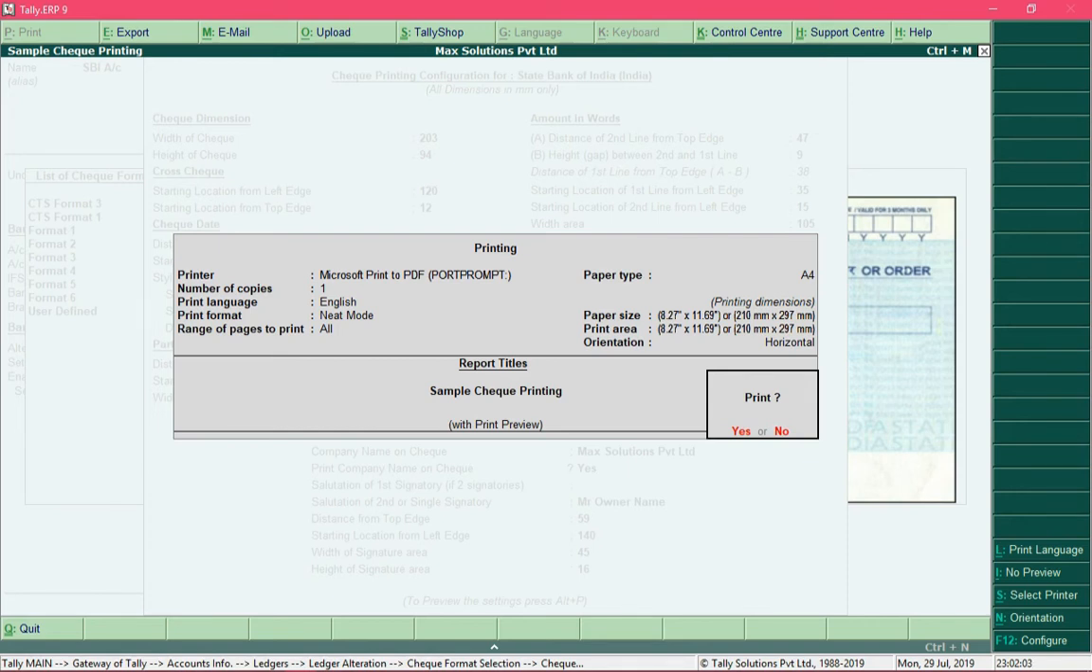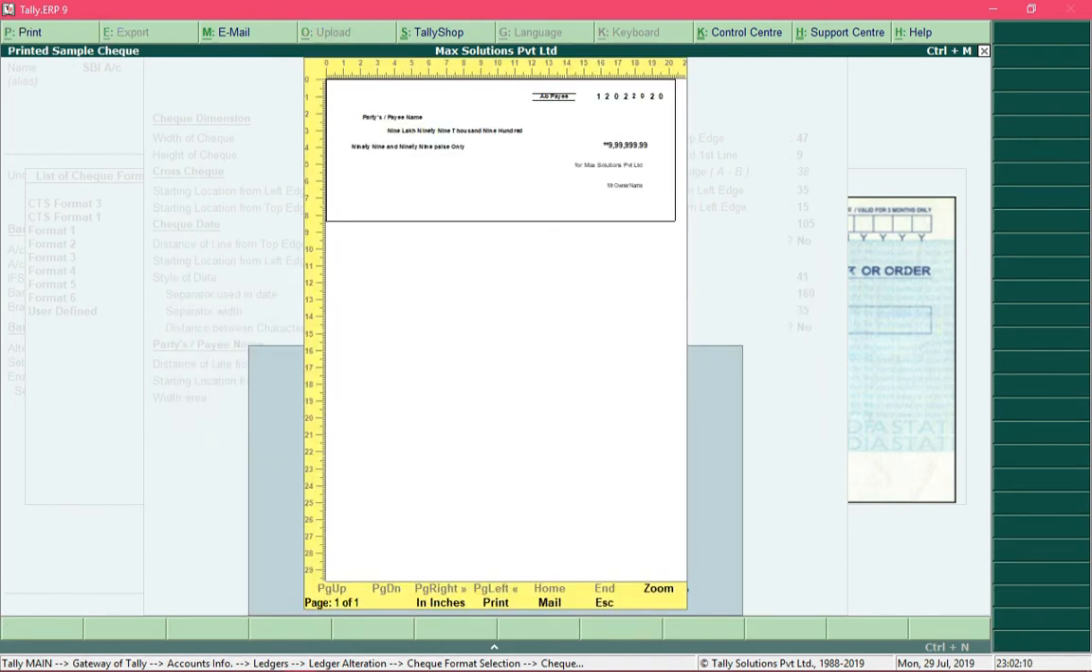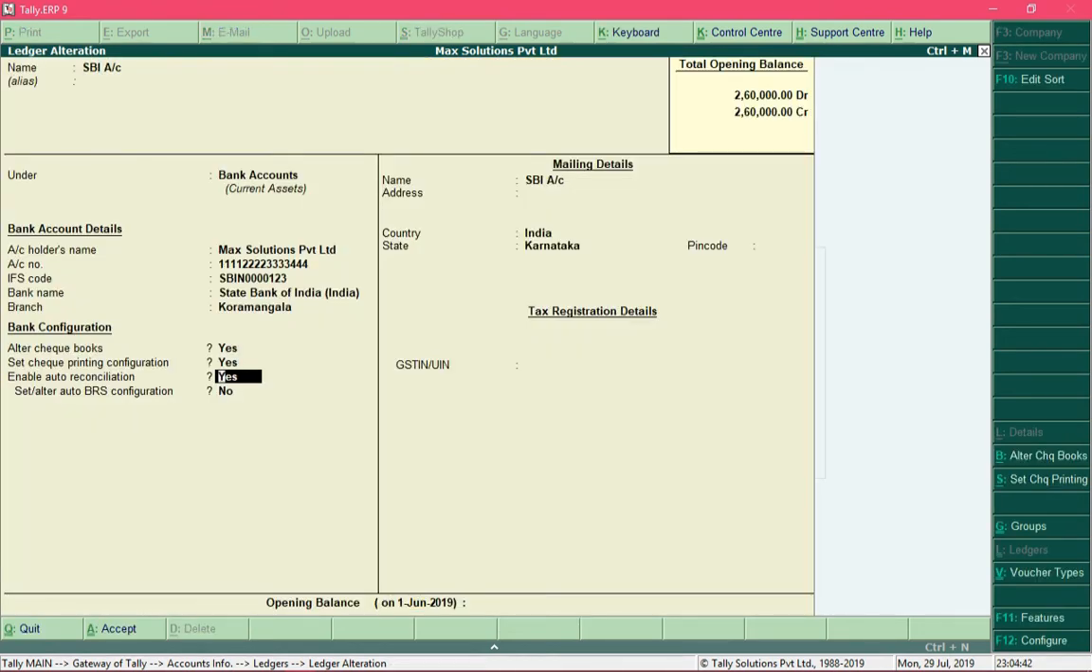print a sample check. So you can either press the letter Y to print the check, and before printing, Tally would preview how the sample print would look like, and then you can click on the text over here, print, so that it will print the actual check. And then you would be taken back to the ledger alteration screen, where you need to save the ledger again by pressing Ctrl A.